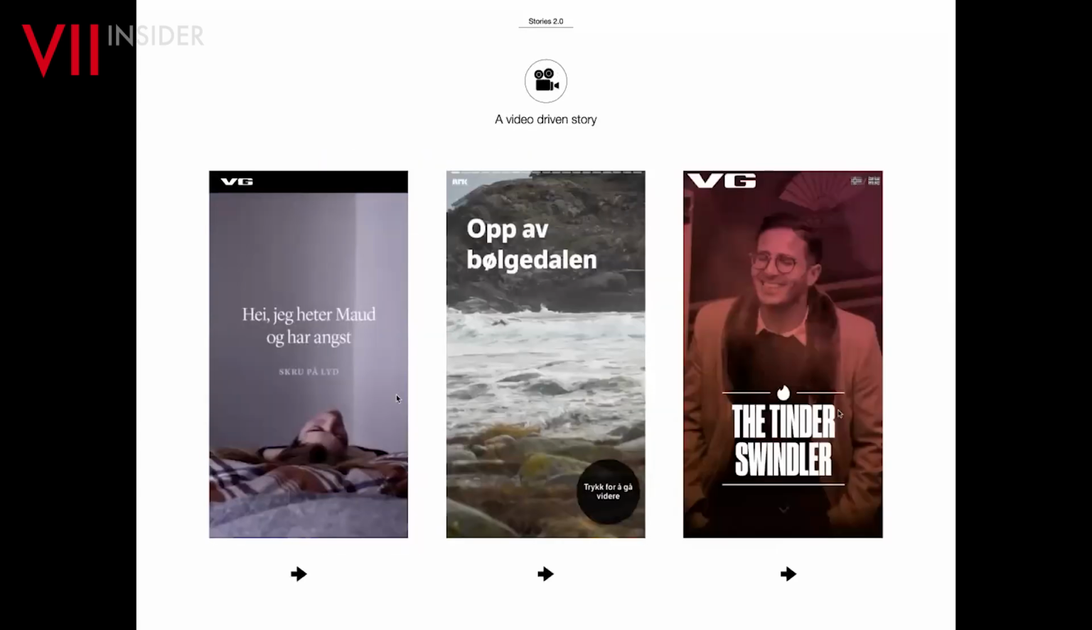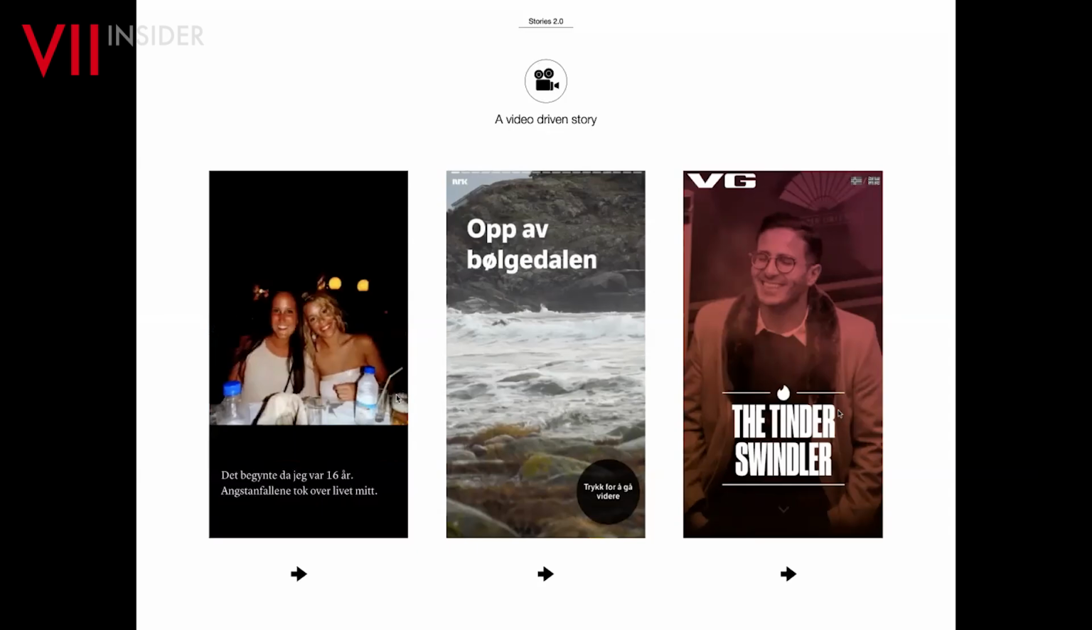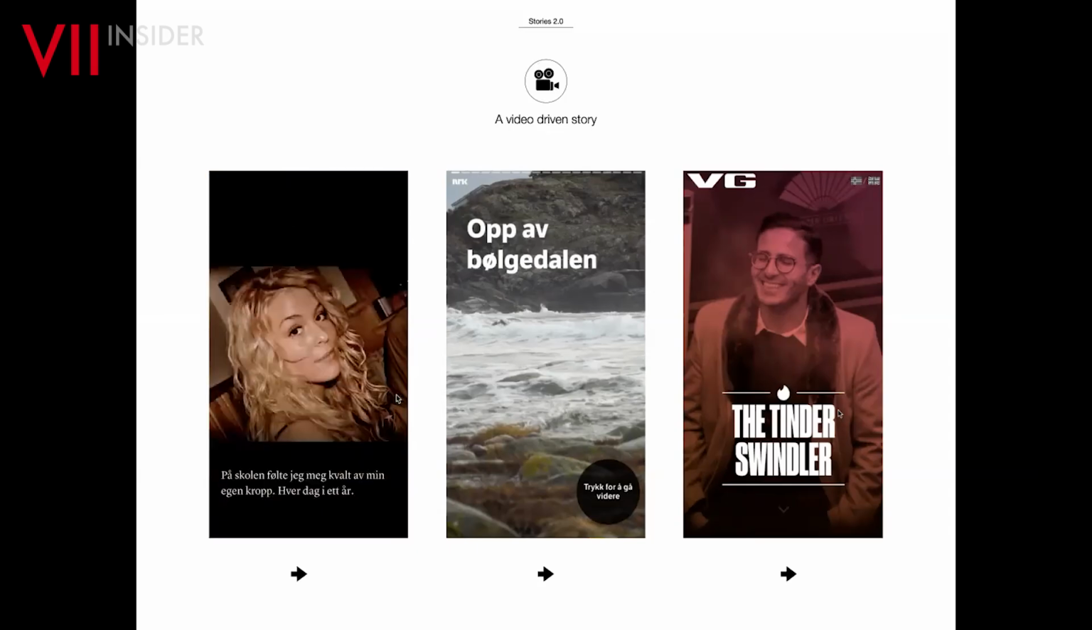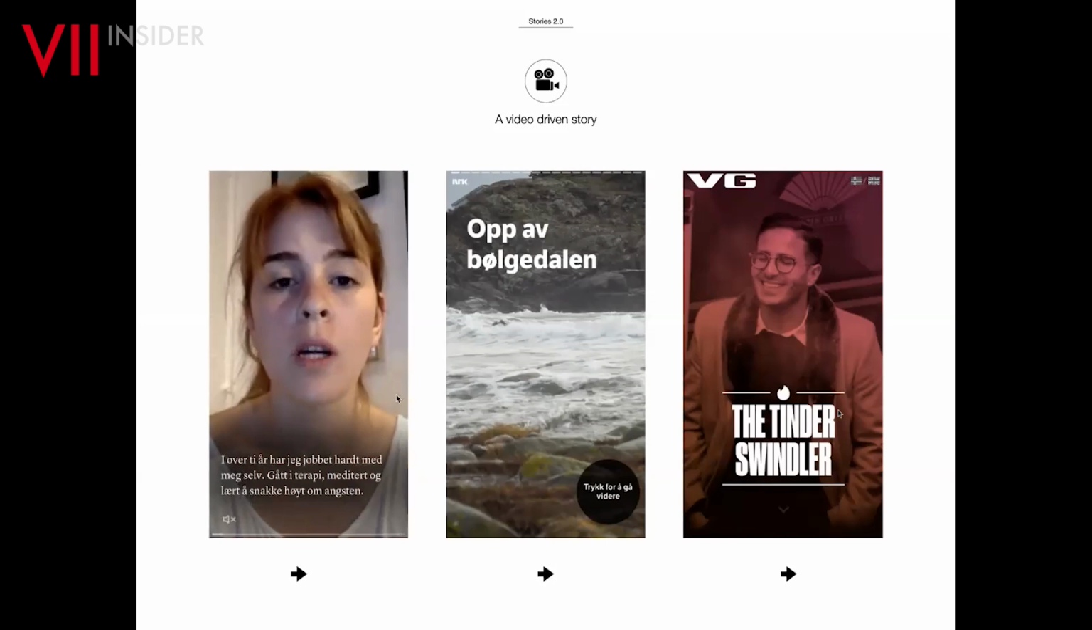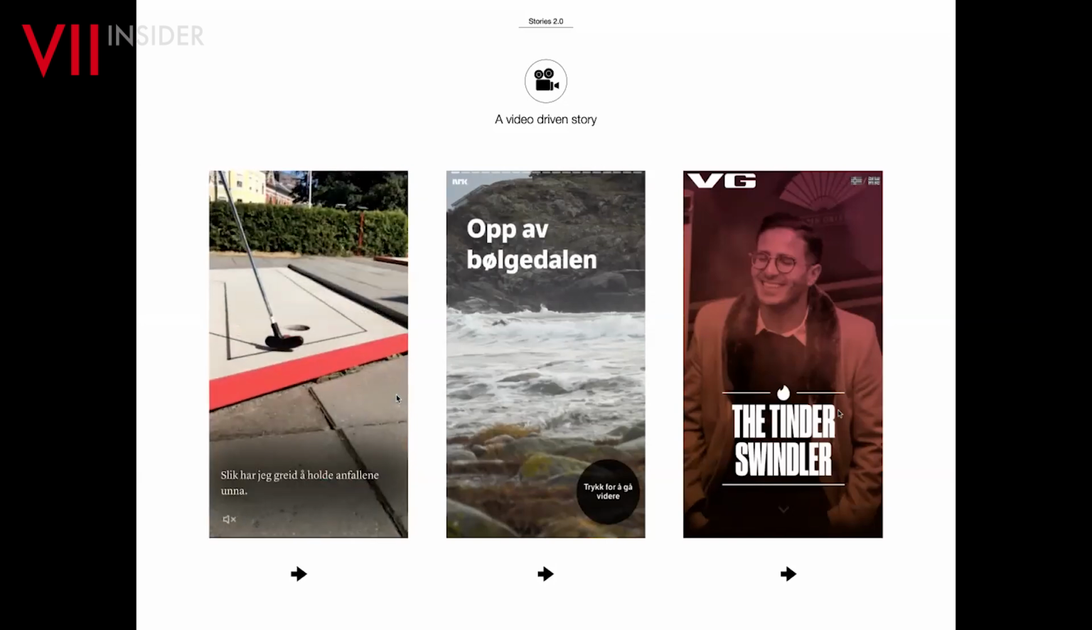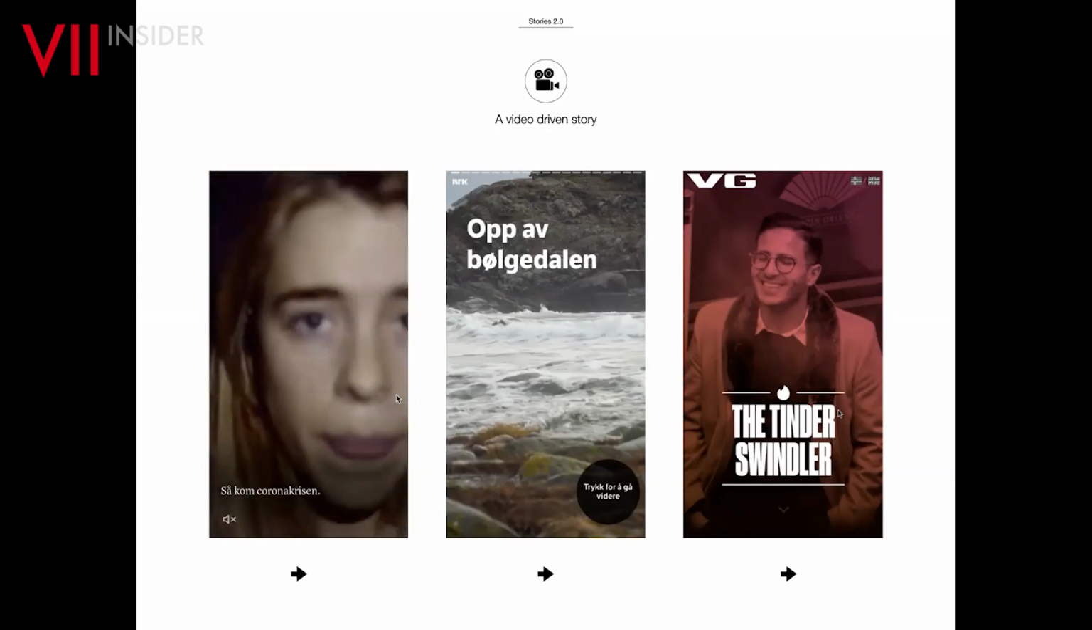Then we also use video as a main part of stories. On the left side is last year, one of our freelance photographers, she portrayed herself. She has anxiety, and she had really hard times during the lockdown and the COVID-19. So she made a self-portrait in a way about how she's struggling with the COVID-19 and being sick like she is. So it's a very personal story where she films herself.